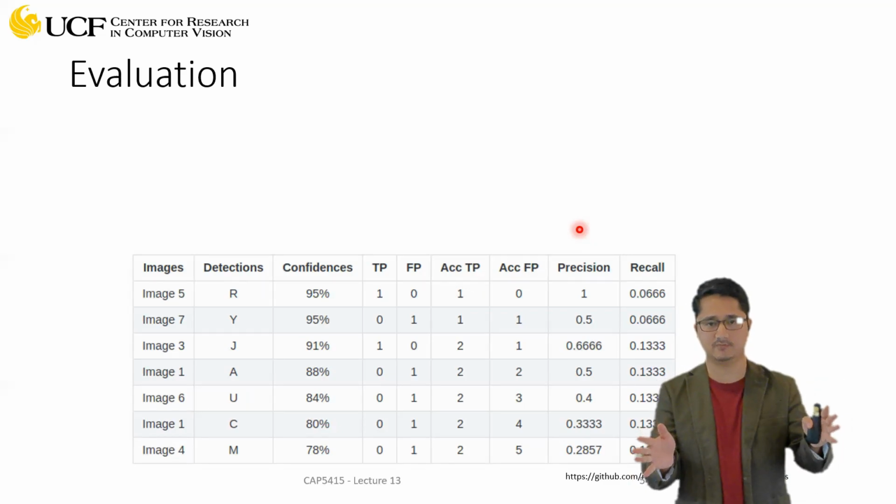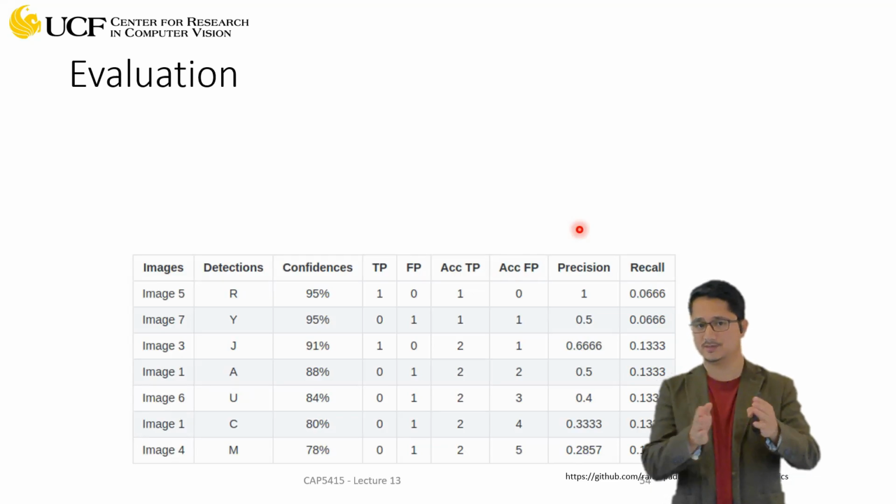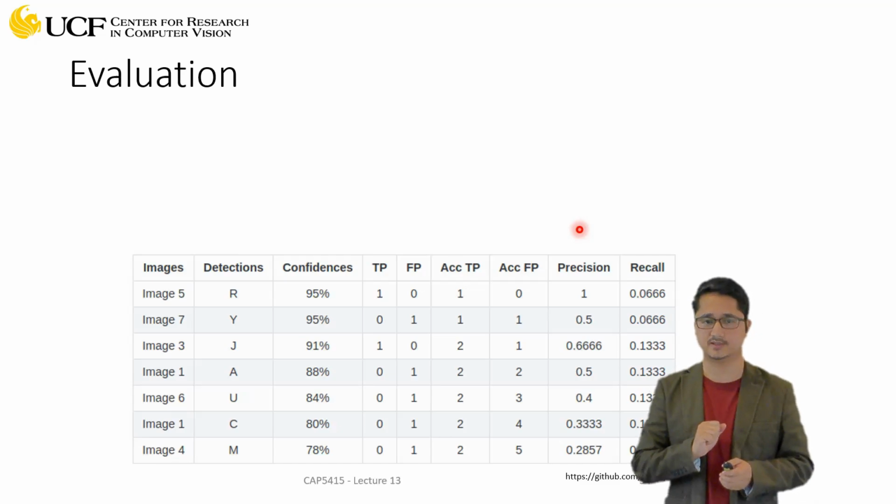Then you have a second category, which is your model's prediction. Again, your model prediction will be a set of bounding boxes, and for each bounding box your model will say it's a cat, it's a car, or whatever category it is. So we start with those two sets.